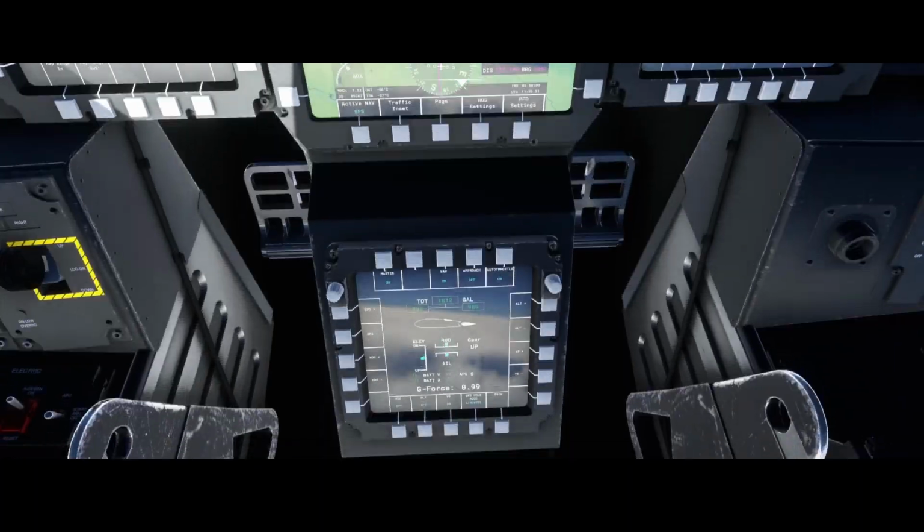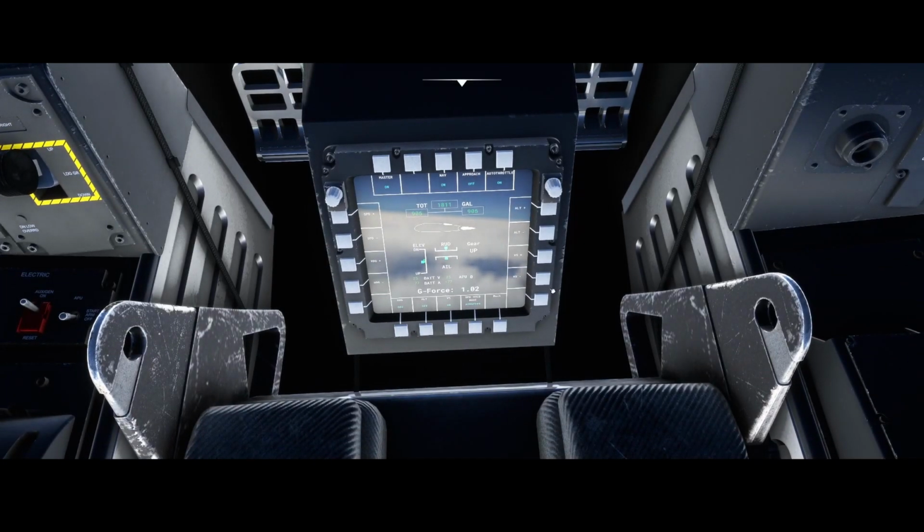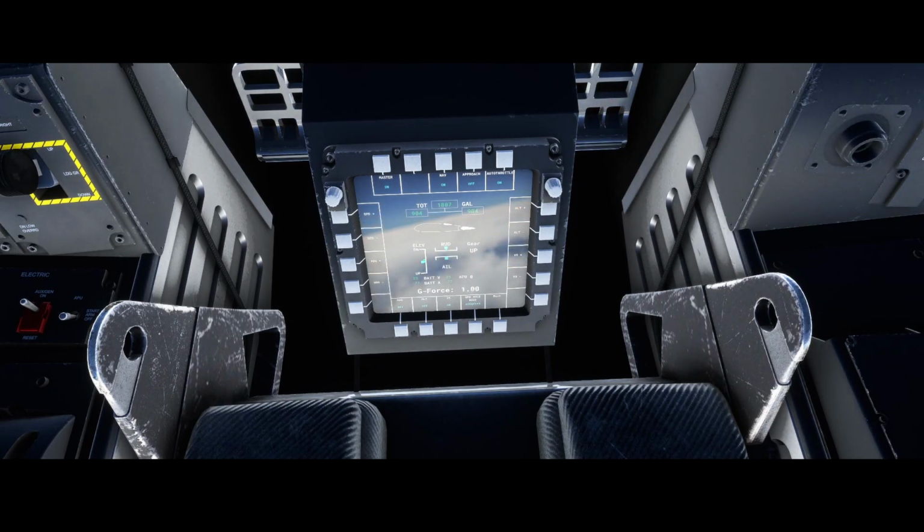So the VS, also known as the vertical speed, can be set by using the plus and minus button, and using that option you can increase or decrease the climb rate. So if you want to climb fast, you click on VS plus. If you want to descend fast, you click on VS minus.